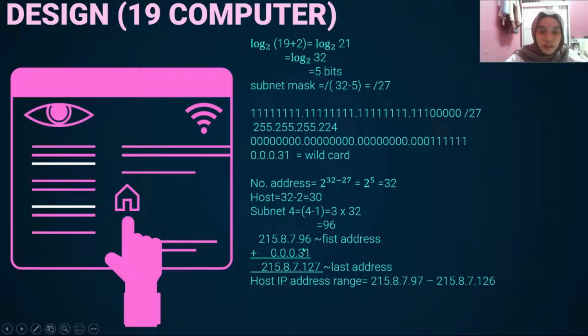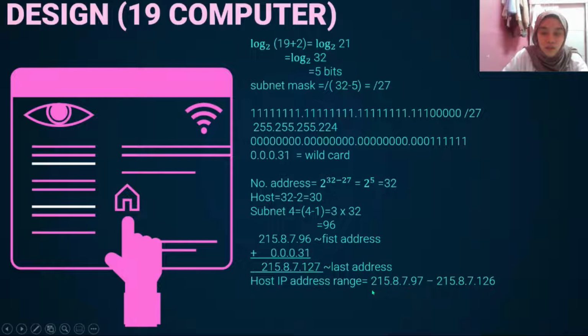You're going to take the IP address and put the 96 in the 4th octet, and that is how you get the first address. And then you're going to add the wildcard, and then you are going to get the last address, which is 215.8.7.127. And then you're going to get the host IP address range, which is 215.8.7.97 to 215.8.7.126. This is also the default gateway, which is 215.8.7.127.